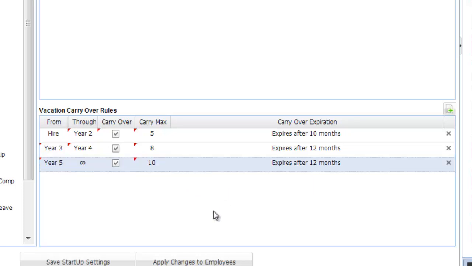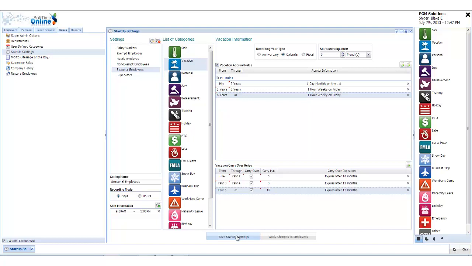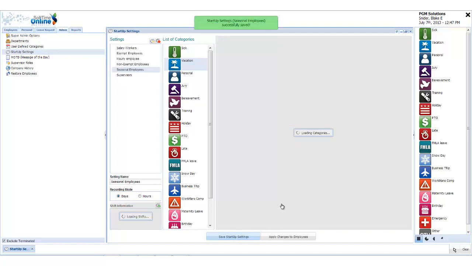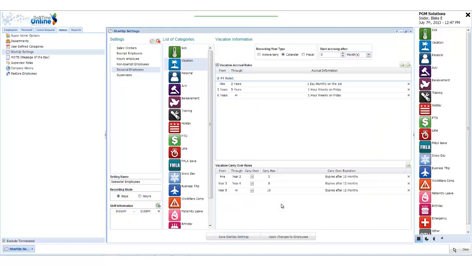And of course, once I've created all my values, I simply save the setting, and I'm done. At this point, all I have to do is run reports, approve leave requests. The software will automatically calculate all their accruals and allowances, making your job much easier.